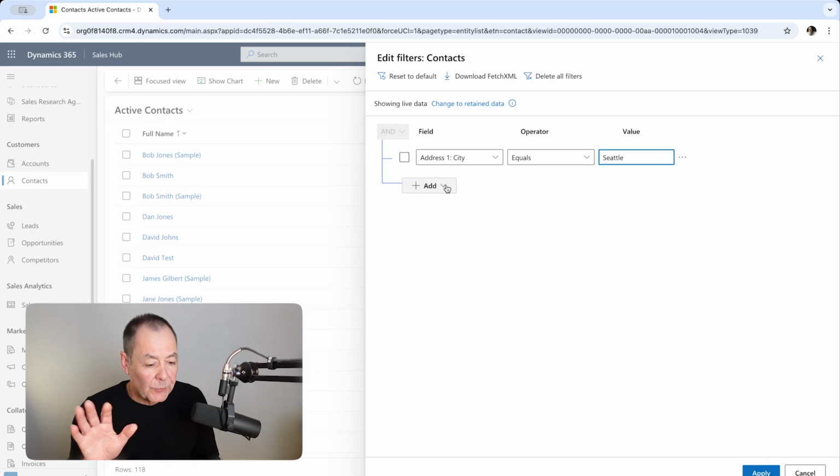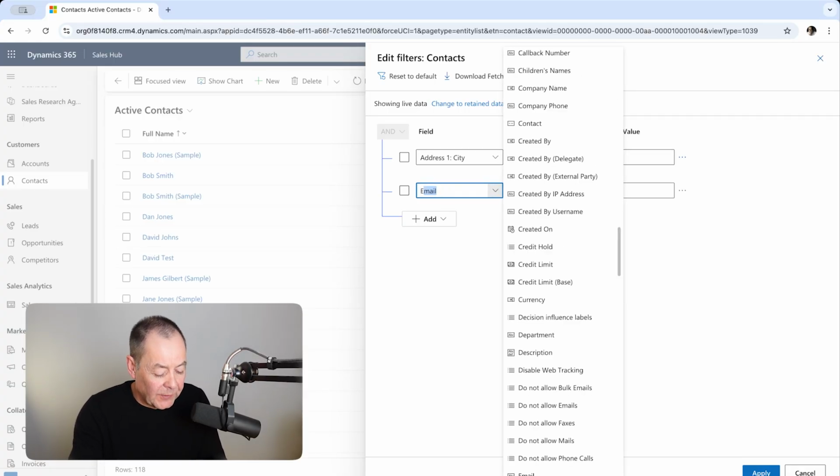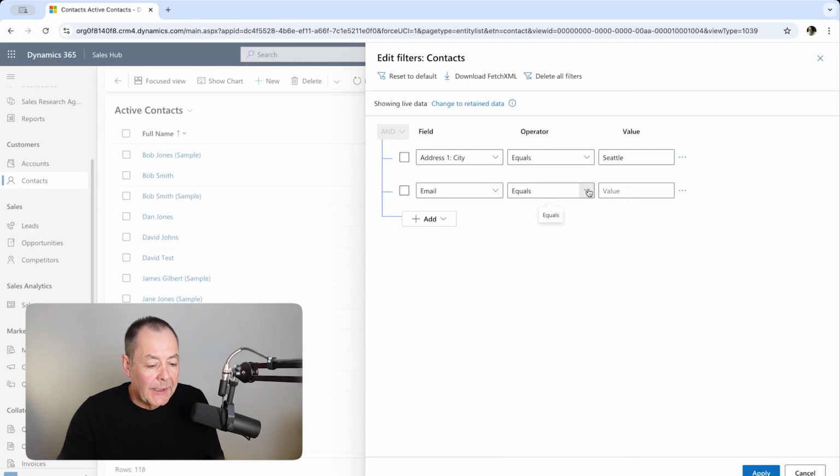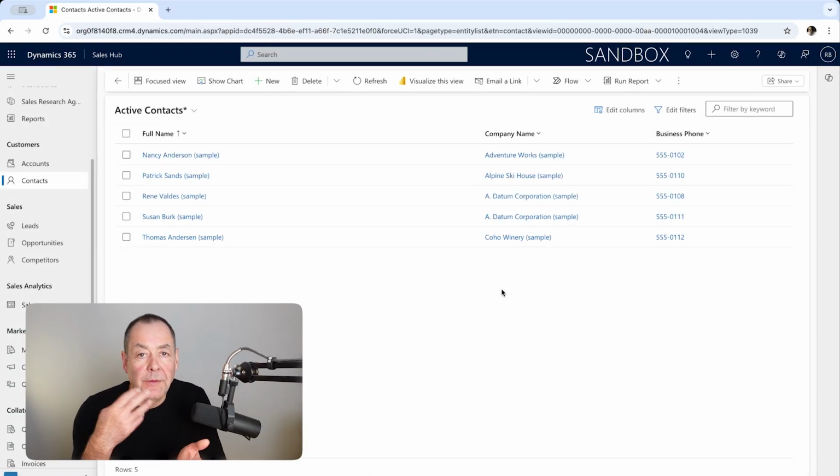Very limited data set, it's all test data in here, so I'm quite limited in what I can show here. And actually I want people who've got an email address, so if I start typing email, it's already picked that up. And I don't want equals this time, I want contains data. So if I now apply that query, now I can build up as many rows and lines as I want, and these are what we call ANDs. So it's in the city of Seattle and they've got email. If I apply this now, that filters down that view, so that's run that query.